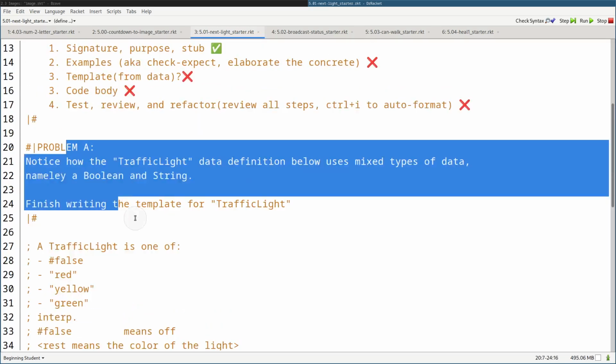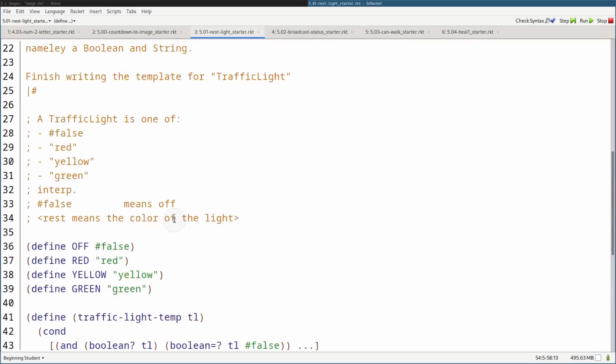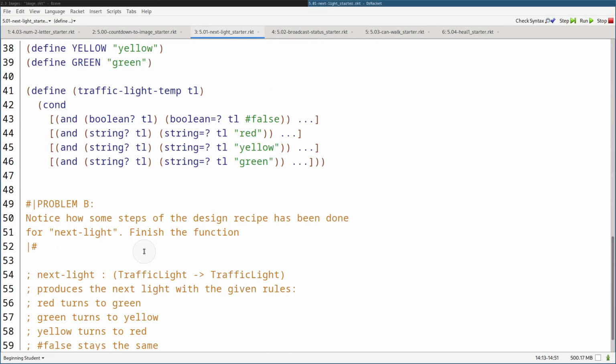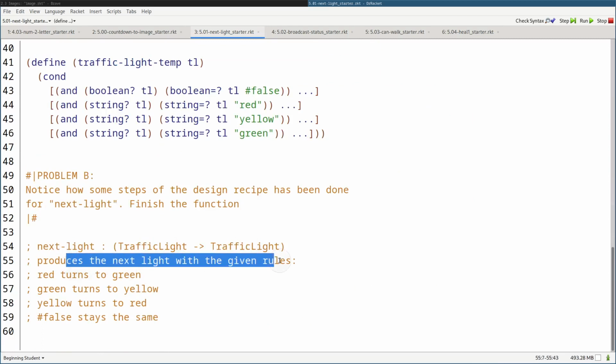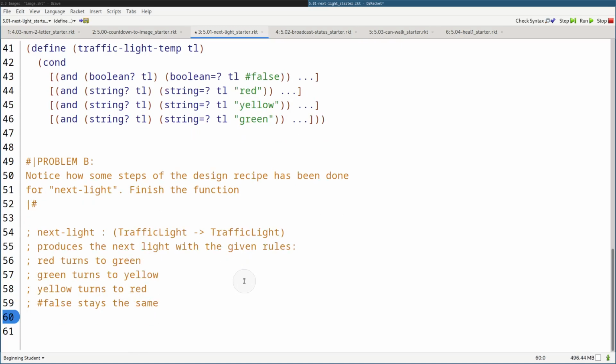Let's move on to problem B. Notice how steps of the design recipe have been done for next light. We can see that the signature, purpose, and stub are done. We just write the examples in the other steps. Finish the function. So here's the signature, here's the purpose. Red turns to green, green turns to yellow, and then yellow turns to red, and then false just stays the same. Pause the video and try to work through this problem on your own. I'm going to go with spoilers in 3, 2, and 1.